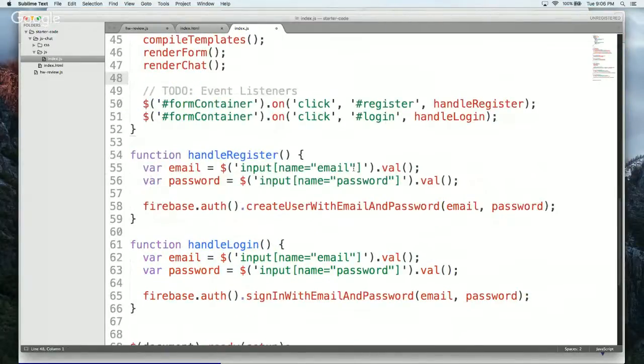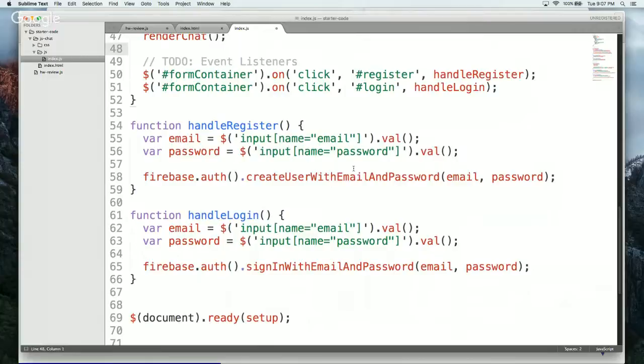All right, so hopefully you had a chance to give this a shot on your own. Basically, we're following the exact same formula, right? We're going to attach a delegated event listener to this form container, listening for you to click on the login button instead of the register button. And when that login click happens, we're going to run a function called handle login instead of handle register. And the handle login function is going to be essentially exactly the same, except it's going to use sign in with email and password instead of create user with email and password.